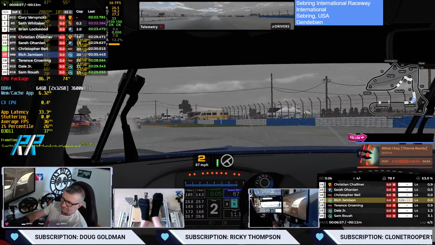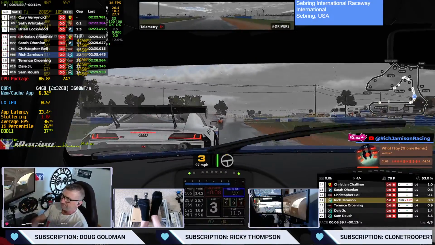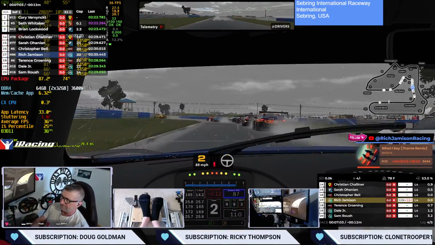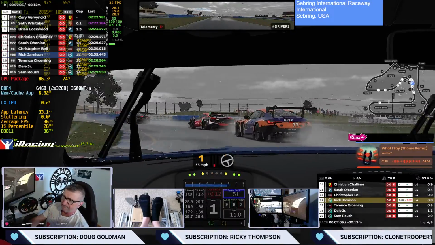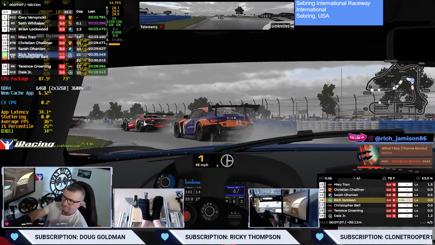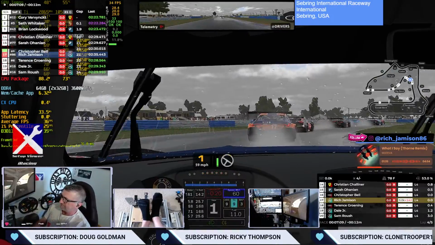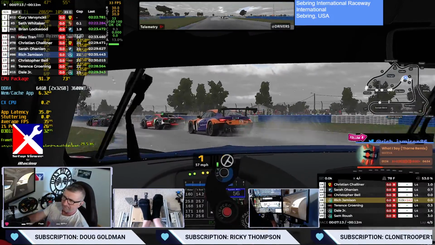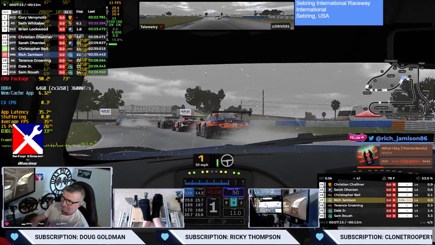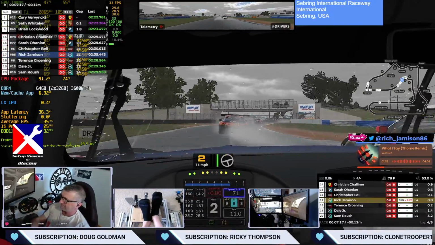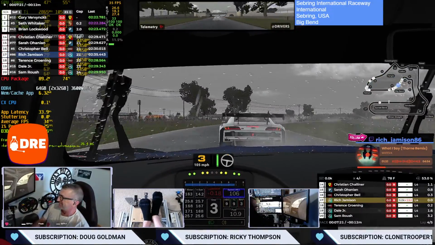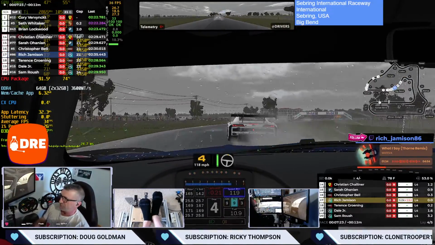Hold your line. Clear on the left. Car right. Stay on the left. Keep to the left. Still there, hold your line. Damn it. Clear on the right. Darn you, Christopher Bell.